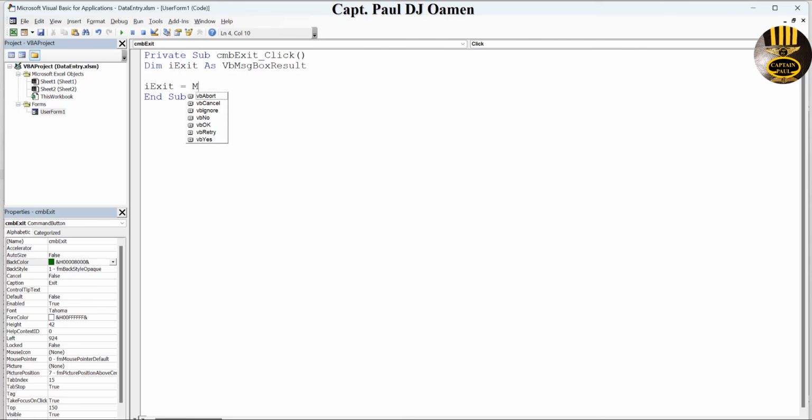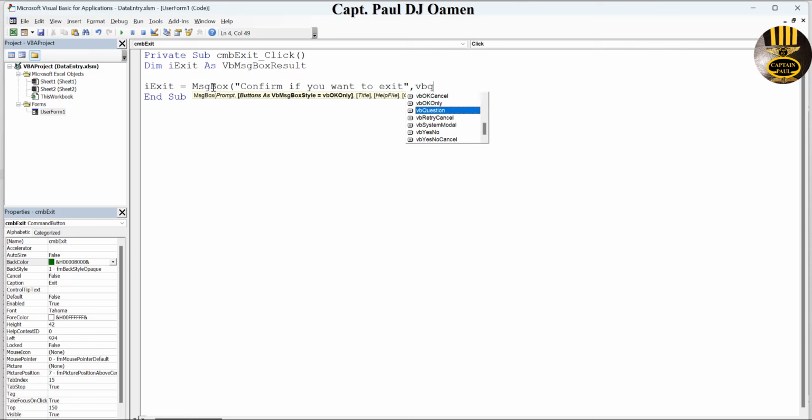There we go. And my variable, I'm going to then assign the following to it. Let's just say message box. And I want this message box to display the following. Let's just call that confirm if you want to exit. So that's my very first argument. Then enter a comma. The second argument is going to be VB question.